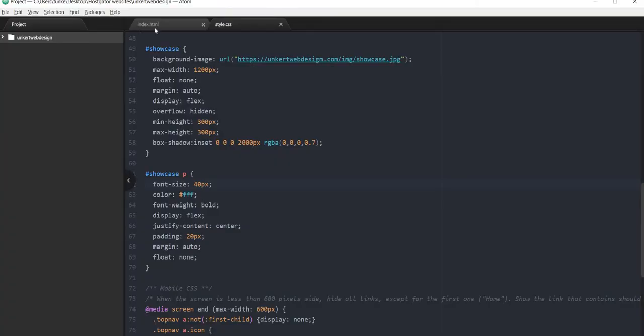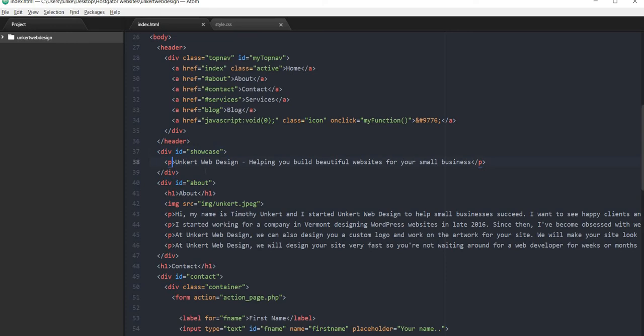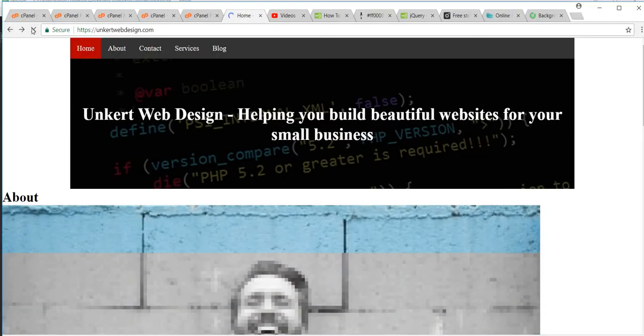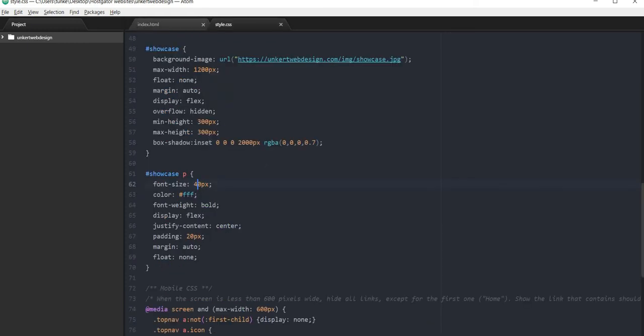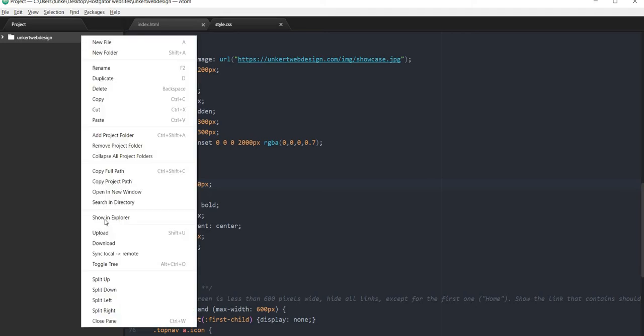And I'm going to make this. Okay. Let's see if that helps it out a little bit. There we go. Unkert Web Design, helping you build beautiful websites for your small business. We got a little code in the background. I could even darken that a little bit more and maybe make the font even a little bit bigger. So let's see. Do it 60. And I'm going to play with this for a while.